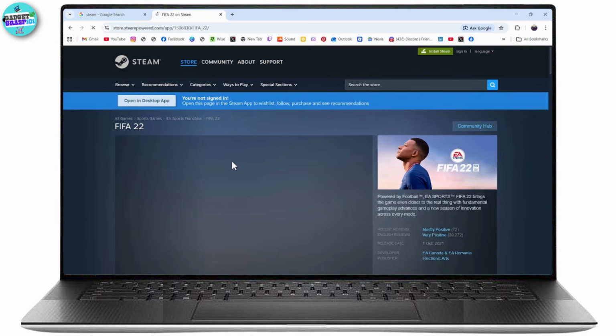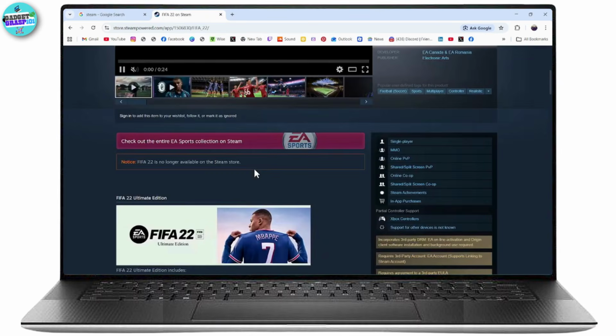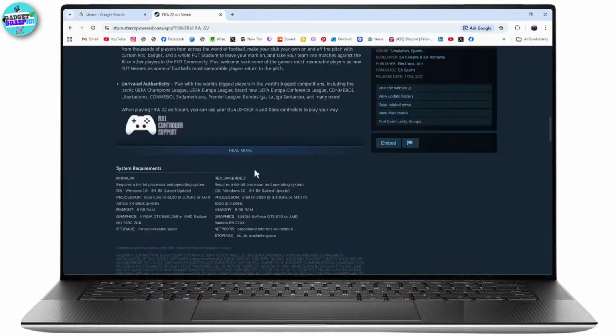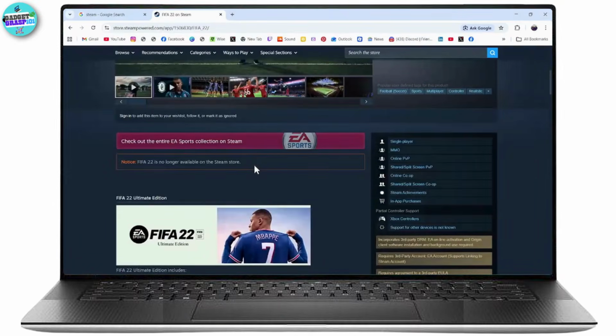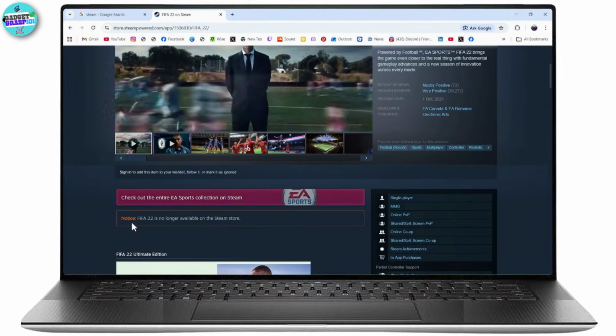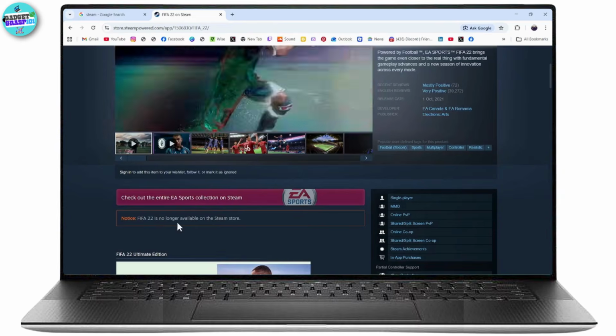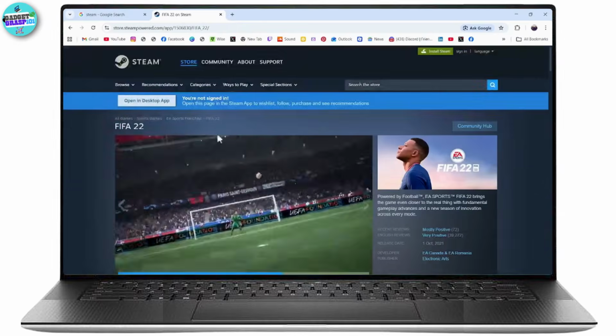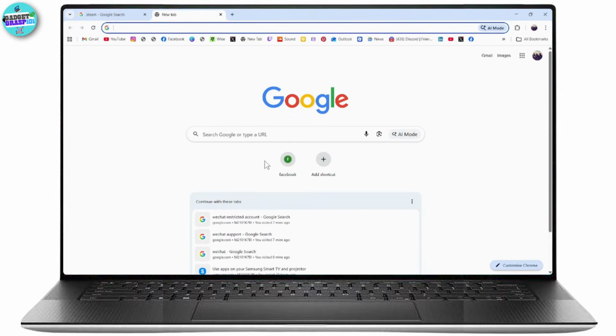If it's available on your Steam, you need to click on FIFA 22 and then just scroll down a bit, and then you may have an option of download. You need to just simply click on the download option. But as you can see, you will have the notice right here: FIFA 22 is no longer available on the Steam store.